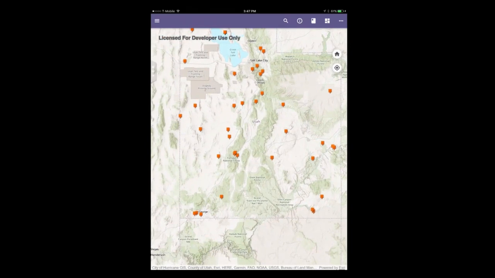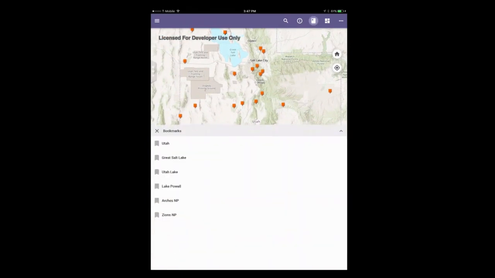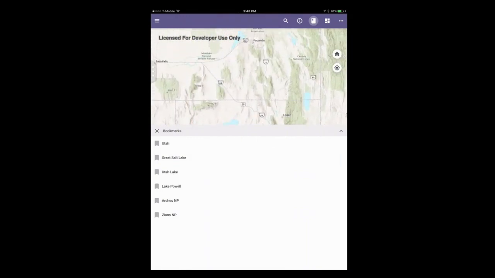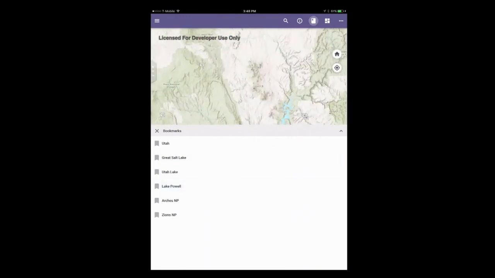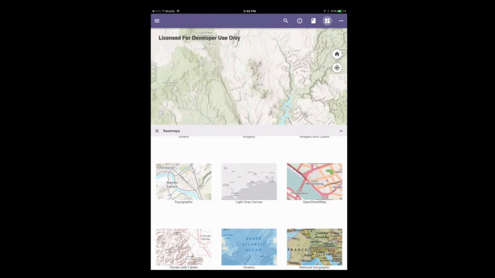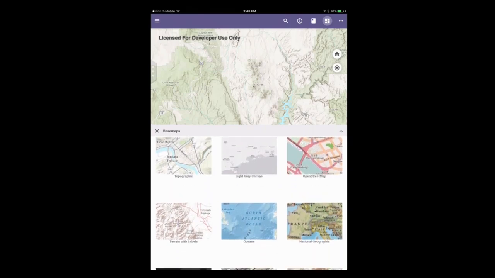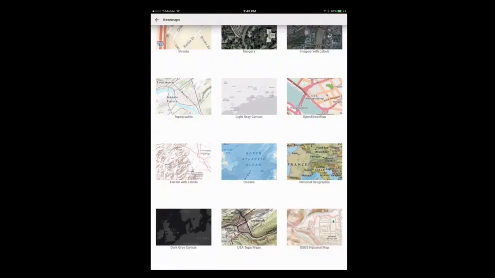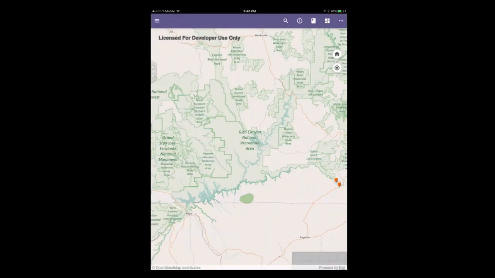I can do bookmarks. So if I have the bookmarks enabled in the web map, I can look for the bookmarks. So I can go to the Great Salt Lake. I can switch between different bookmarks. Also, I can switch my base map. So for instance, if I want to choose the OpenStreetMap, I can go ahead and choose that. Turn it sideways.